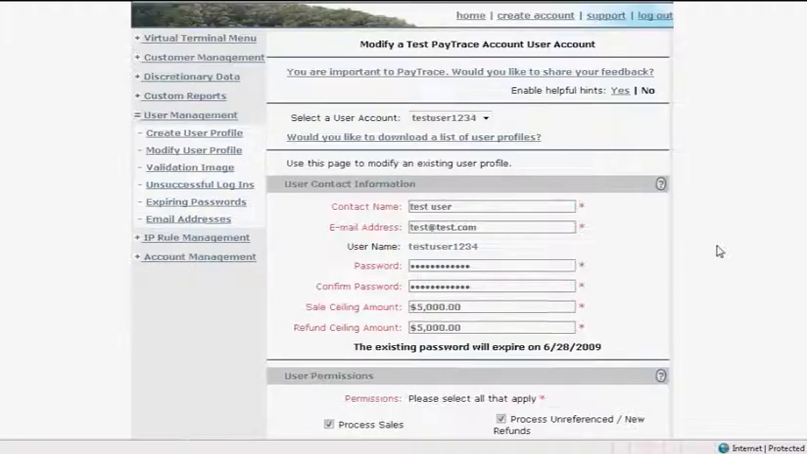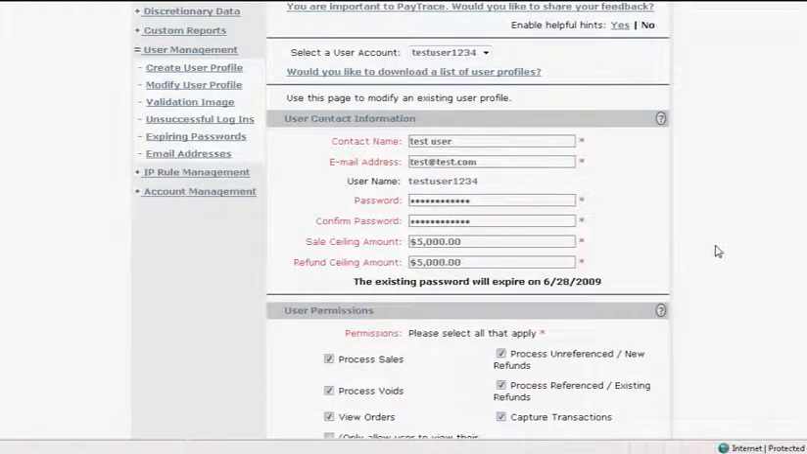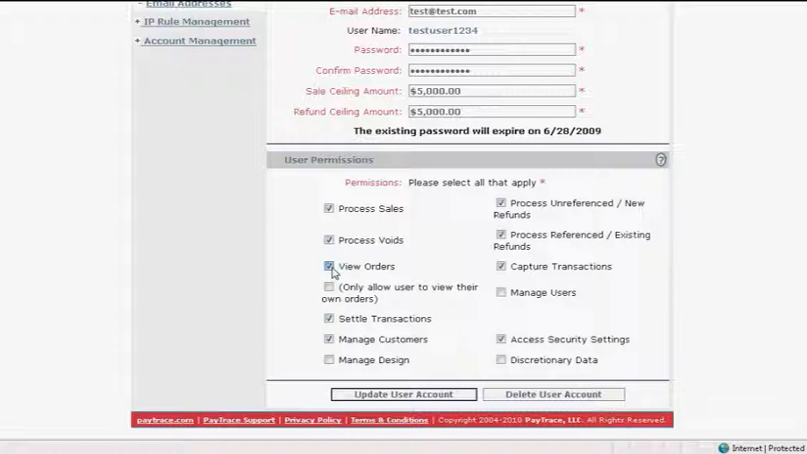Once we select a user from the drop-down menu, we can then see their user profile information and can make changes to it. We can change their contact information or update an email address. We can add or remove permissions at any time as well. We can also delete this user profile so that the username and password will no longer work to gain access to the system.